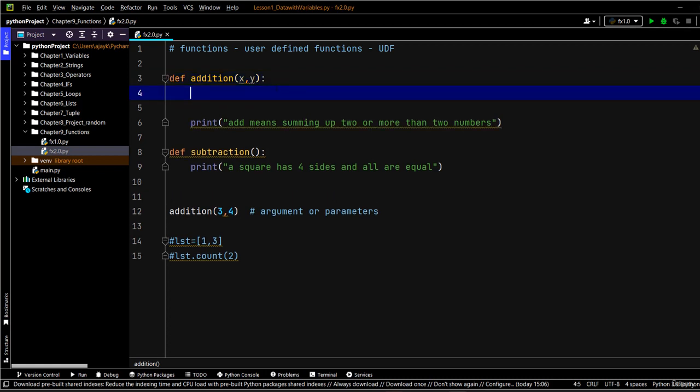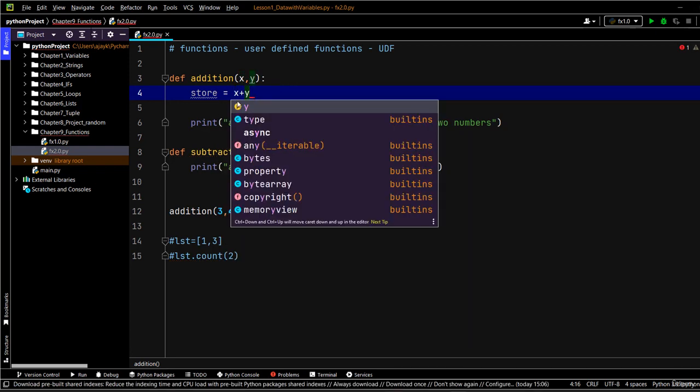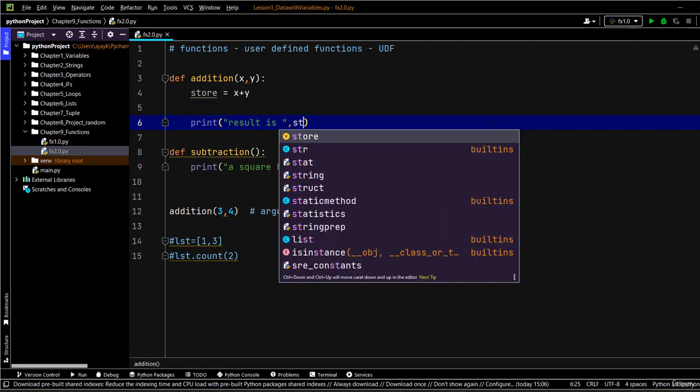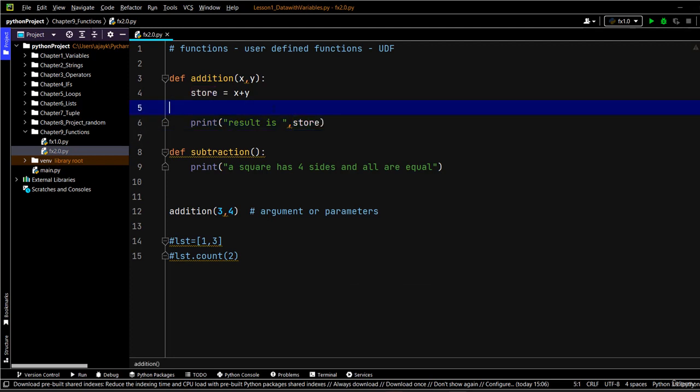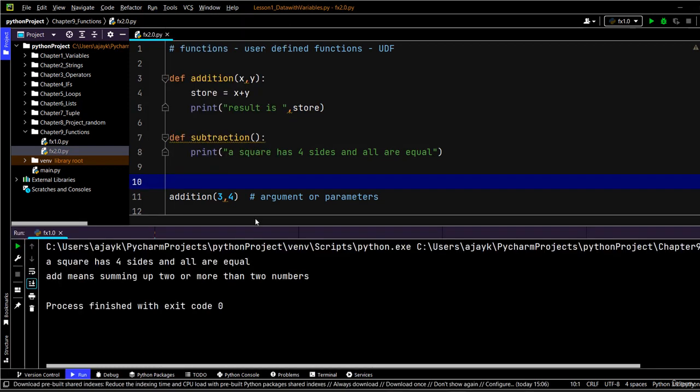So here what I want to do is say store equals, or result equals, whatever. We will simply add these numbers, right? And here I will simply say result is, and then store. Is it making sense to you? Right? This is what I want. The result is whatever. So now let's run this.